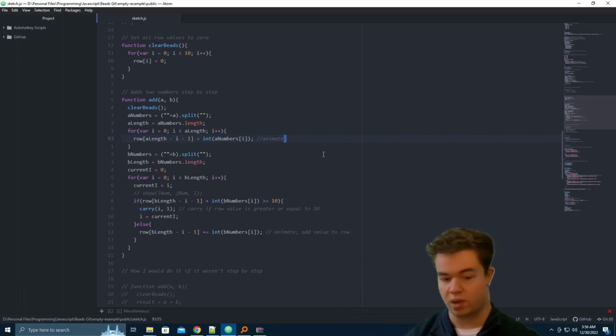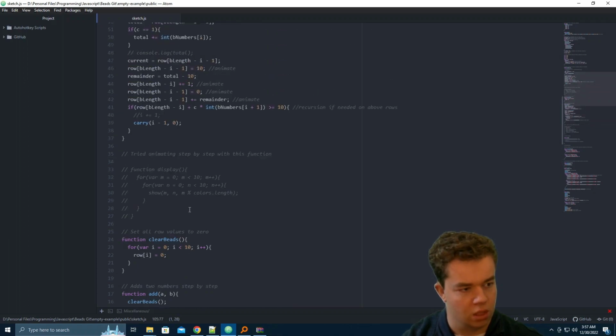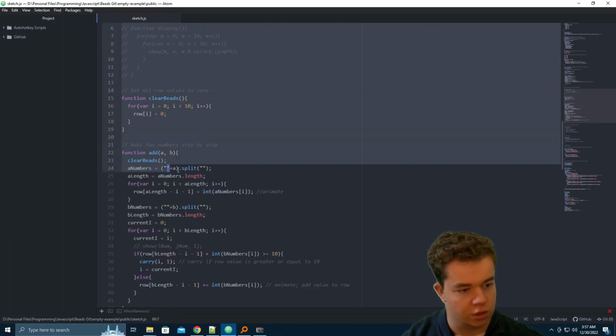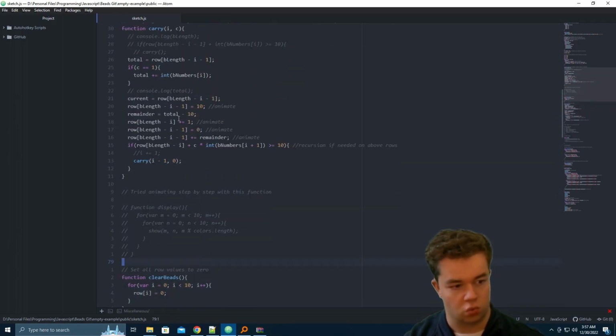It doesn't do any of the steps, it just skips right to the final answer. This should be animating one at a time, and then so should this. And I think there was something else that was supposed to animate too. My recursive carry function right here, I think it has some animation steps within there as well. Yeah, all this stuff is supposed to animate here too.